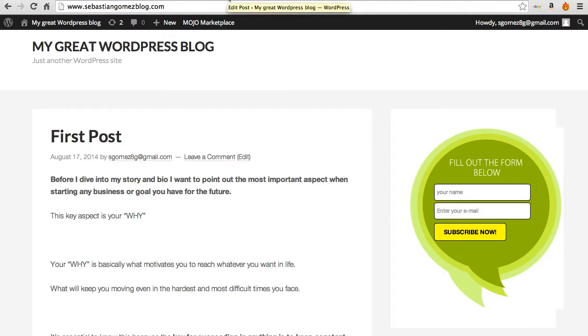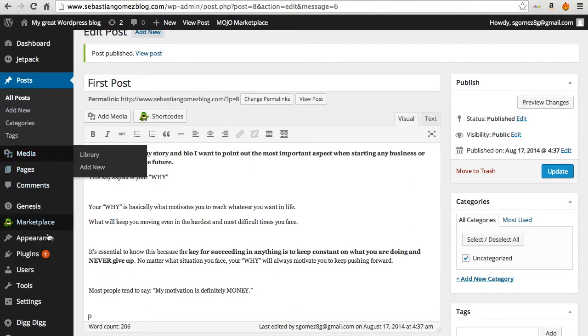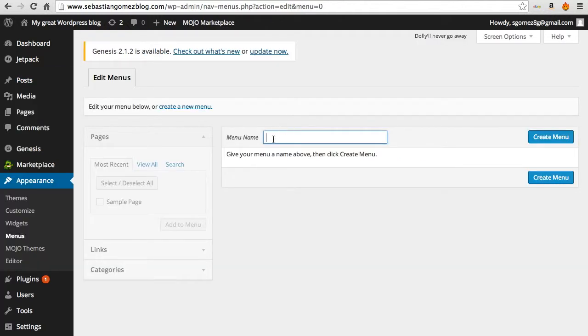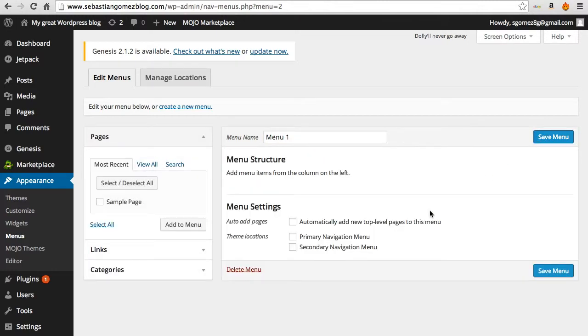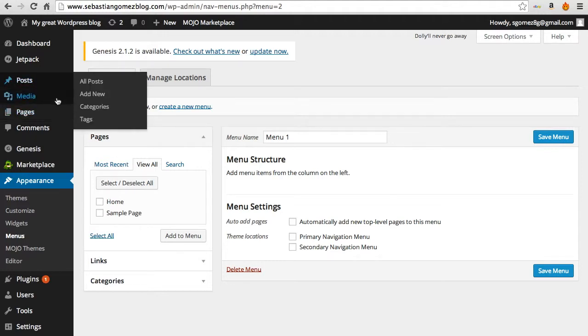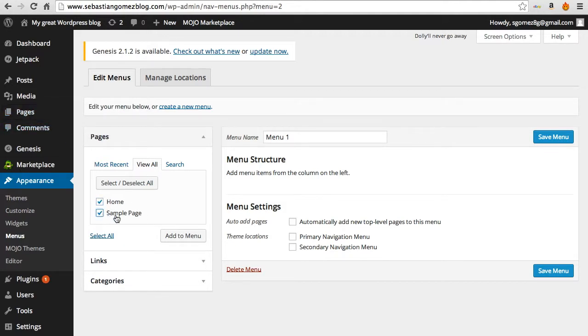So now I'm going to show you how to create menus. So you just go to appearance and menus. Just hit menus, and you're going to put your menu name here when you first start. So I'm going to put menu 1. Create menu. Okay, so I'm going to want to add these pages to the menu. The pages, if you want to add more pages, you just add them here. But since I don't have anything, I'm just going to use these ones. Sample page, and I'm going to add to menu.